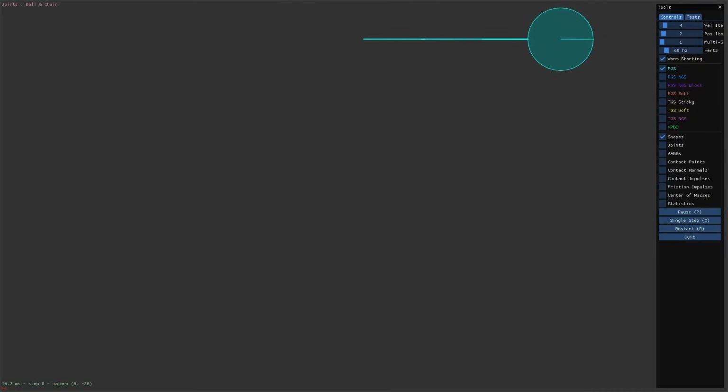All right, let's take a look at some problems with joints. So this is a ball and chain. The chain is made out of 40 small capsules, or at least small relative to this circle at the end. The circle is about 672 times heavier than each link. So this is testing quite a high mass ratio.